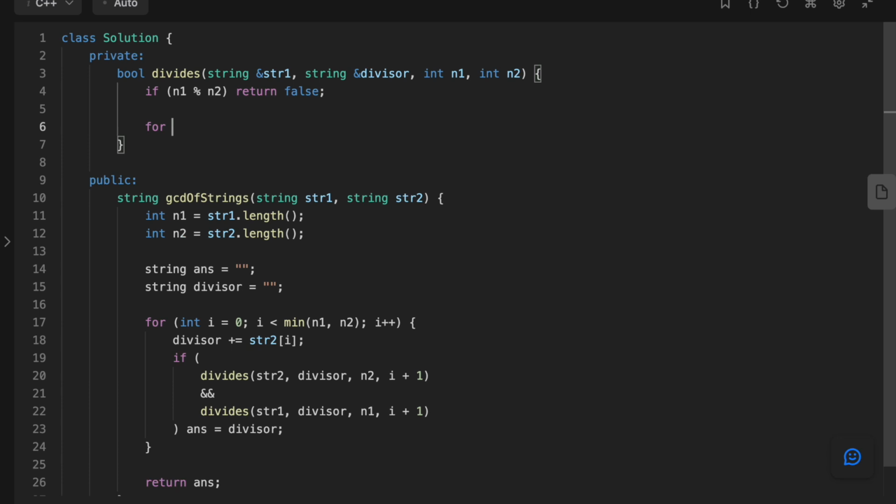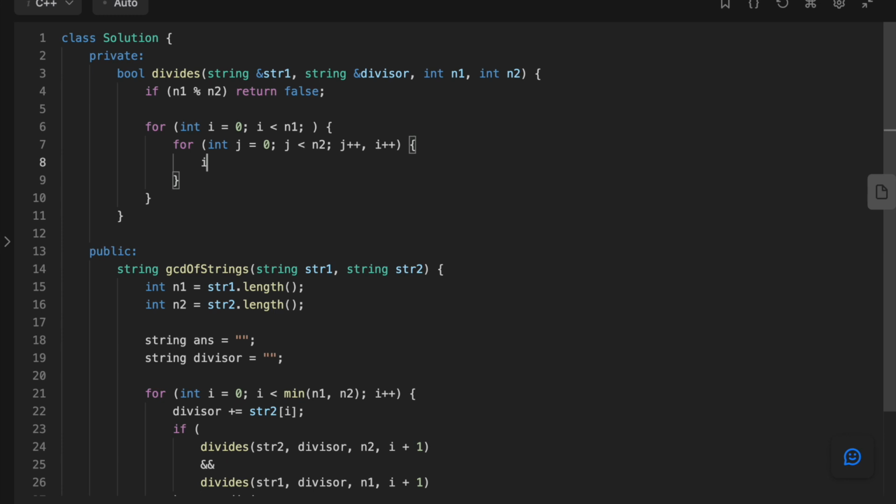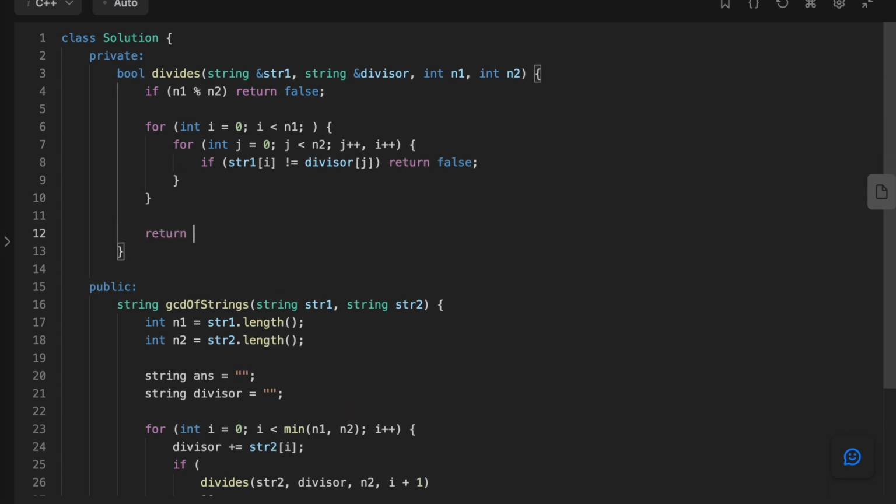Else we will loop over the string, i equal to 0 and less than n1 and i plus plus, but we won't write i plus plus here. We'll just go down and we will write int j equal to 0, j less than n2, and here j plus plus will be there, and here only i plus plus will be there. Why? I'll tell you in a second. If str1 of i is not equal to divisor of j, then we will return false, else we will return true. So this will be the case for it.